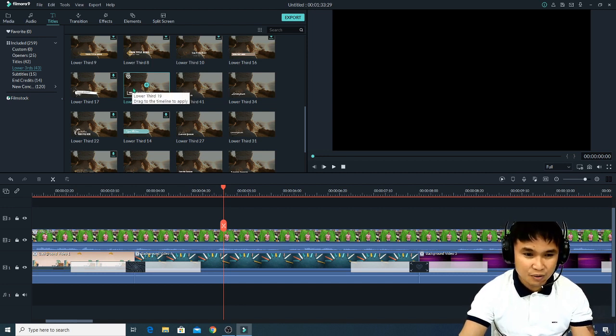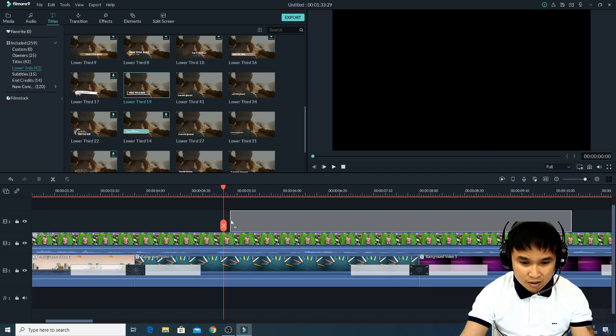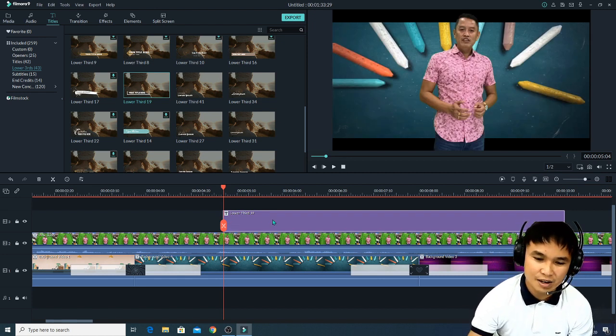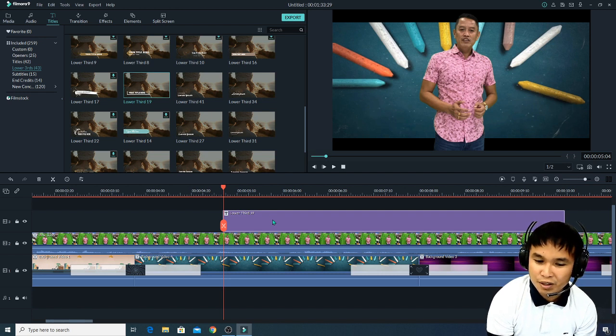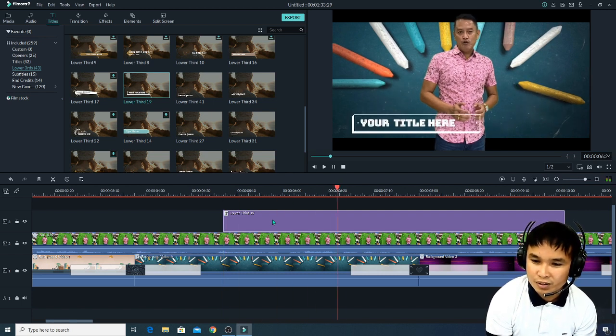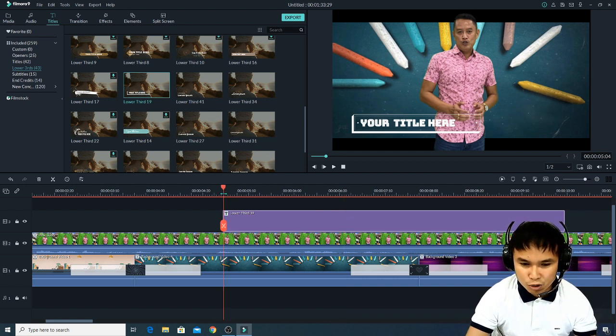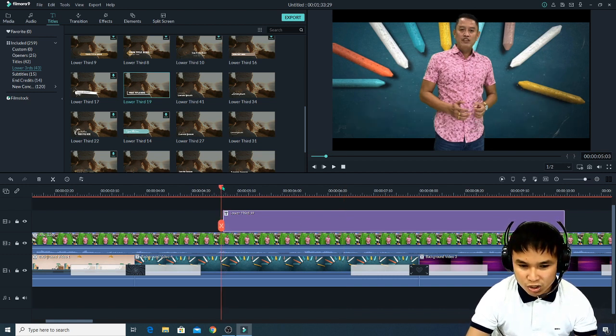You simply have to click on it and then drag it to the track to add a text track. Okay, it's lower third 19. There we go. If you're going to play the video, the text will already appear. But how do we change the text into the exact word that we need? So we need to right click on the text effect.